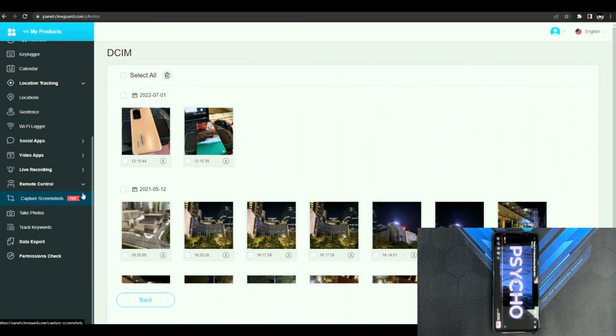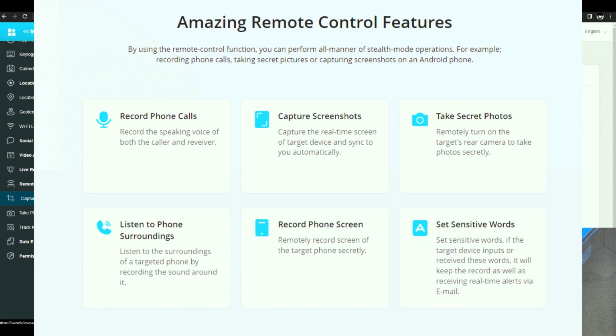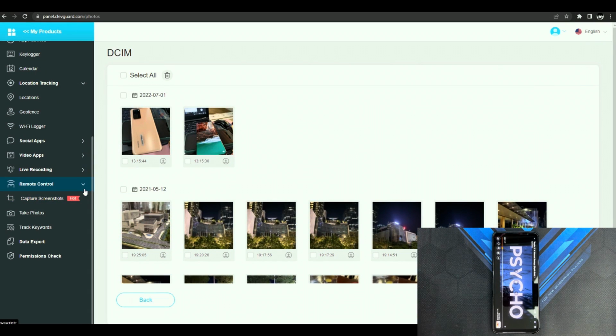And here's where things get really interesting, guys, because it does have a remote control feature. So what does the remote control feature allow you to do? It allows you to record phone calls, capture screenshots, and take secret photos. You can actually turn on the phone's camera and take a photo of the surrounding area. You can also listen to the phone surroundings, and you can record the phone screen in real time. So let's check it out by going to the remote control option over here.